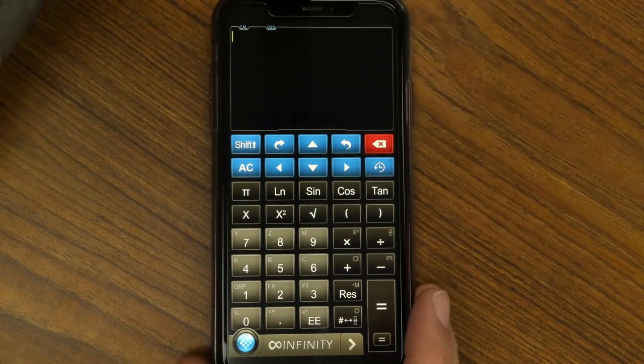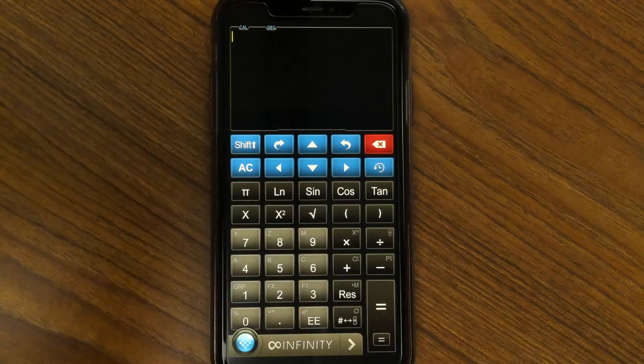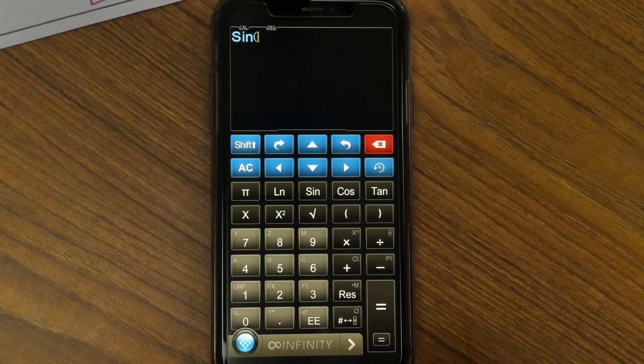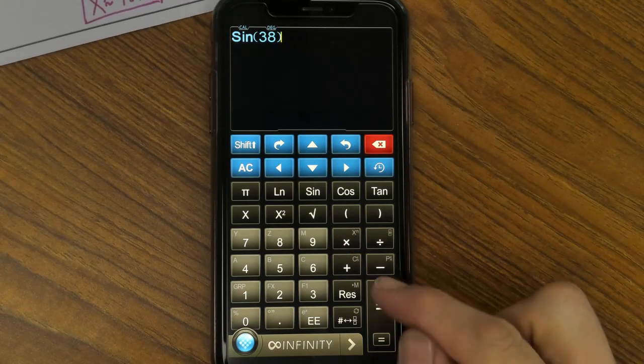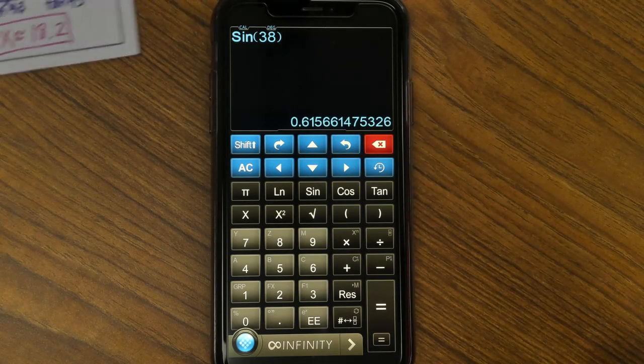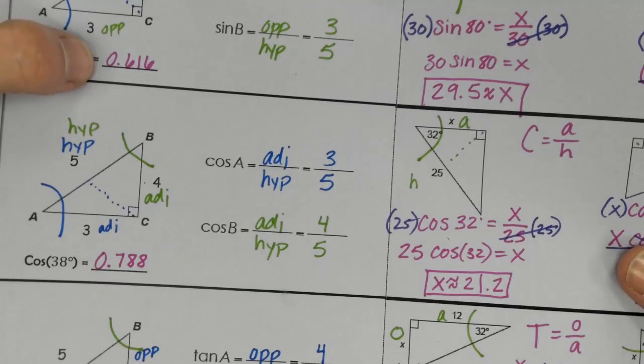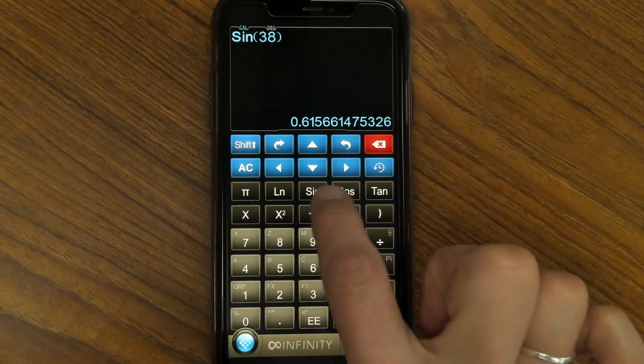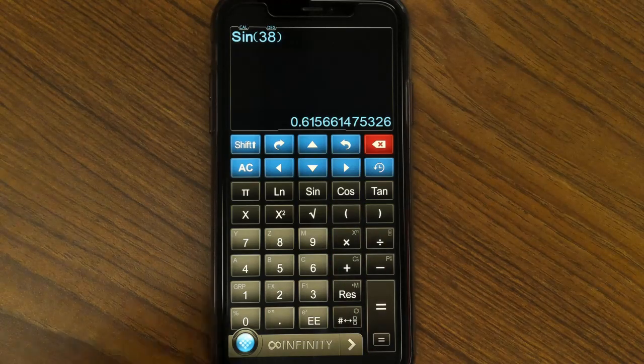Okay, I'm first going to show you the sine of 38 right here. You'll just push the sine button and type in 38 exactly like you do on your calculator. Close up parentheses and press enter. And you're going to wind up with the same thing that we got here. Okay? Same thing, you've got your cosine button and your tangent button.